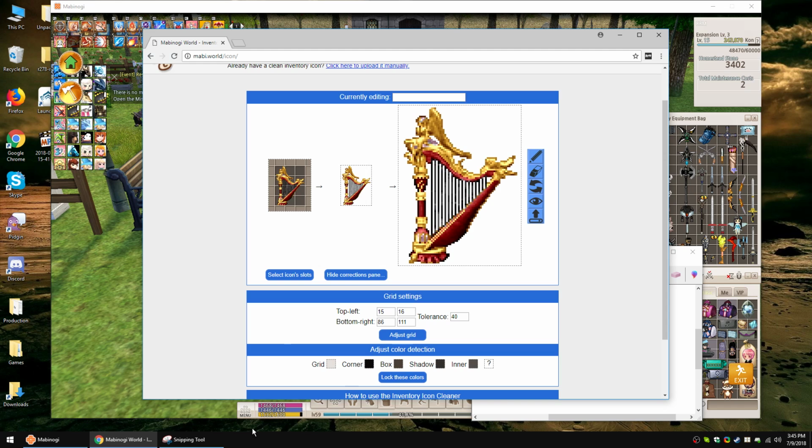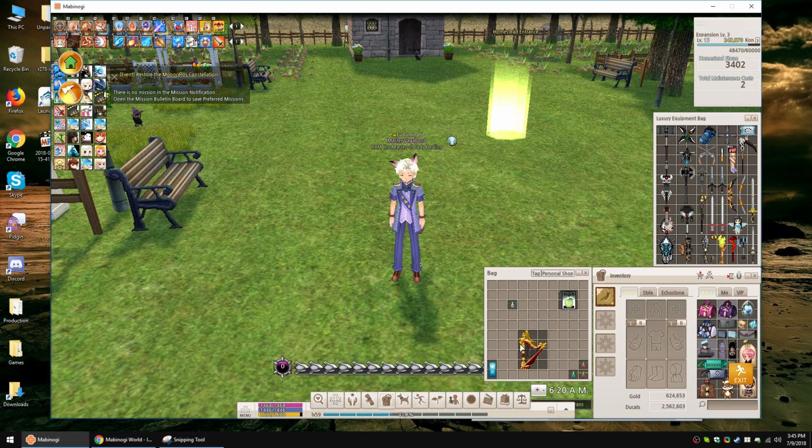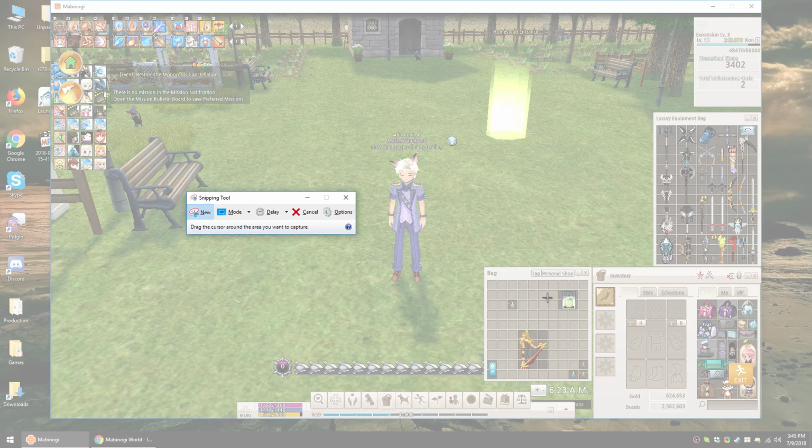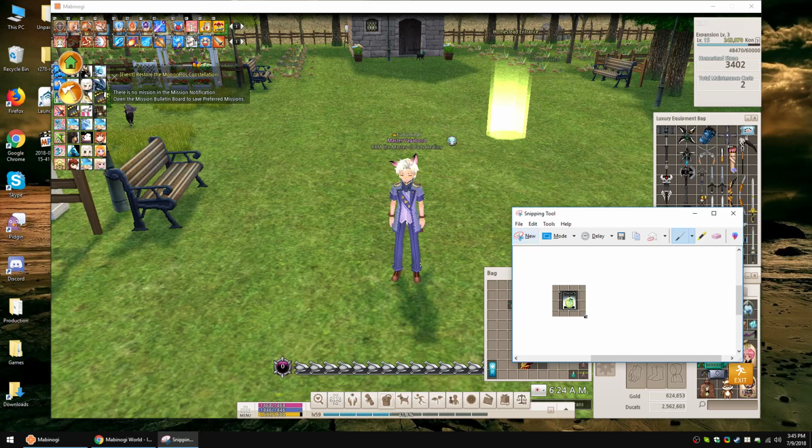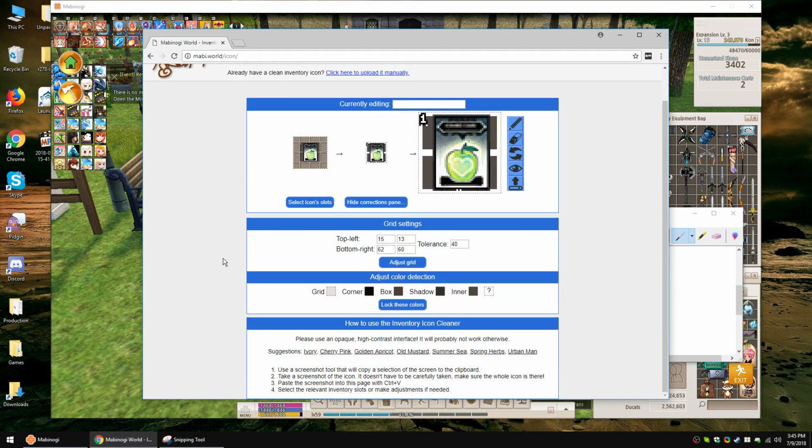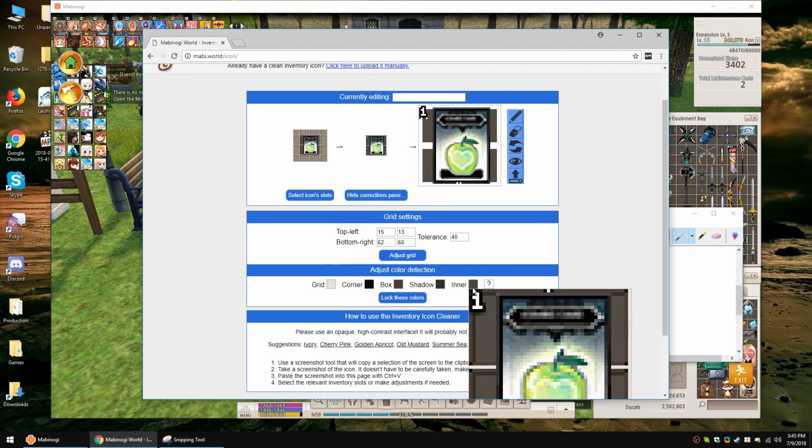Alright, now let's try a more difficult image. Something with a stack icon on it. So back at the snipping tool, we will hit new and click and drag around it. Click the copy button, go to the website, paste. Alright, so this time it found the size of the item properly, however it wasn't able to fully clean everything up. This is because the stack icon kind of messes up the color detection. So the grid was found in everything, so let's go and just start selecting the colors.